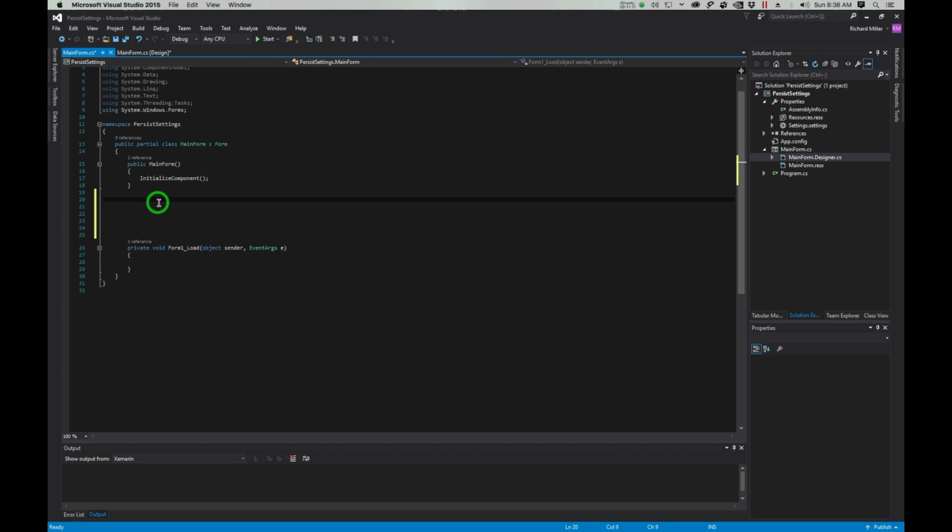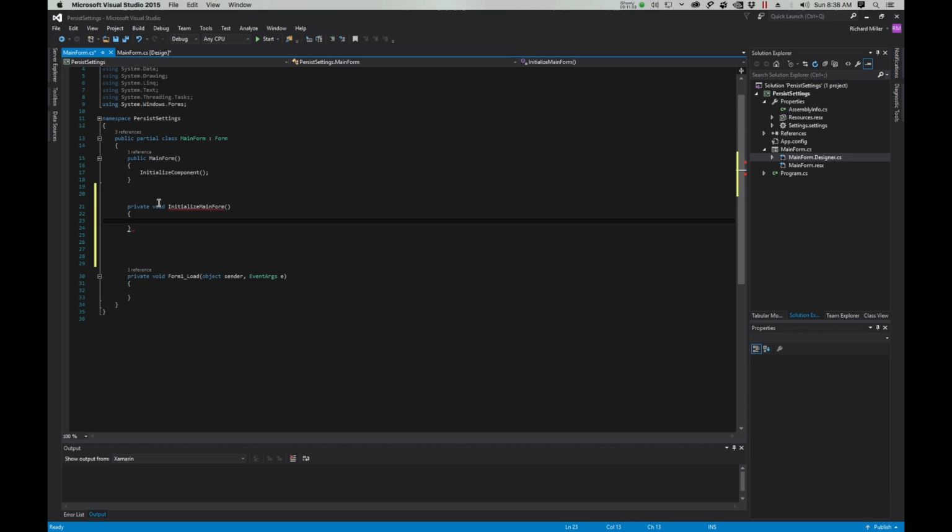So we're going to add our own, and I'm going to call it initialize main form. So private void initialize main form, like that. Open brace, closing brace.